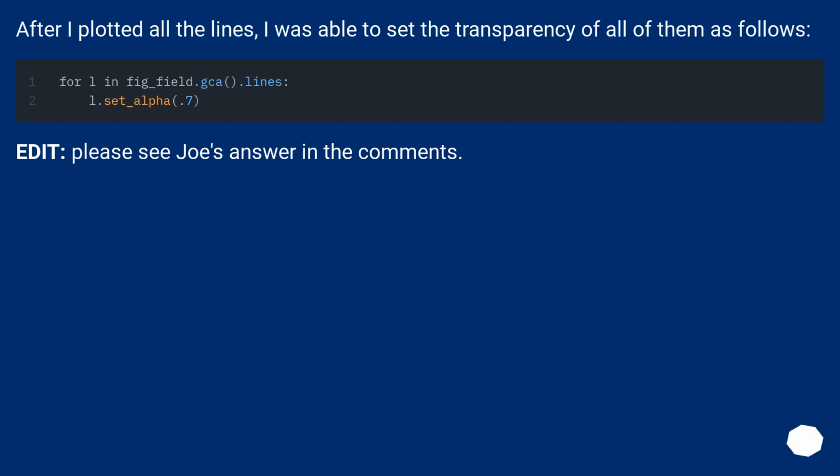After I plotted all the lines, I was able to set the transparency of all of them as follows. Edit. Please see Joe's answer in the comments.